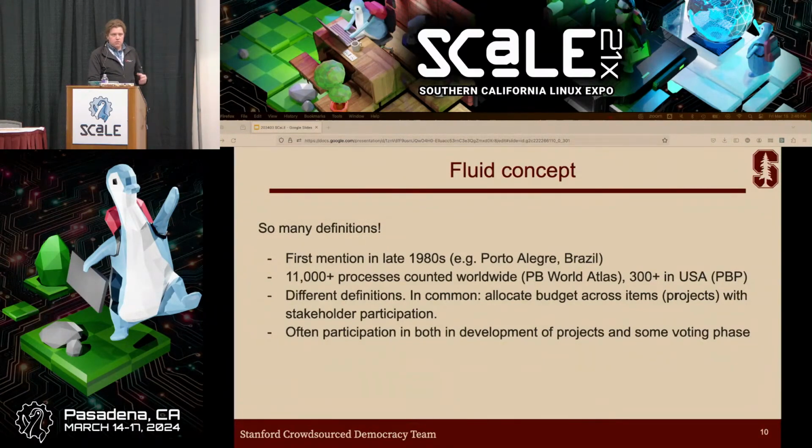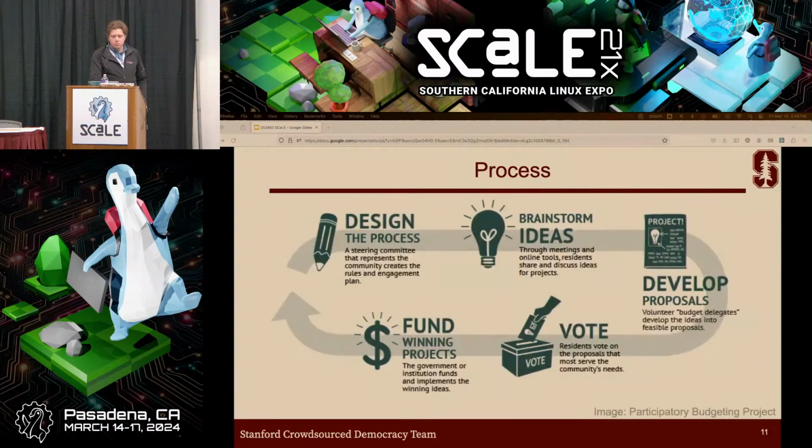It is essential that the stakeholders are, of course, participating in one way or another. Otherwise, you should just call it budgeting. And they are usually involved to some extent in not just the development of what should be the projects, but also how the money should be divided between those projects.